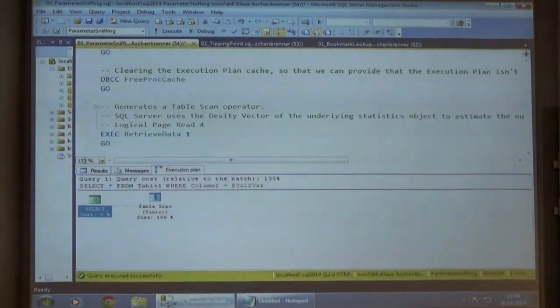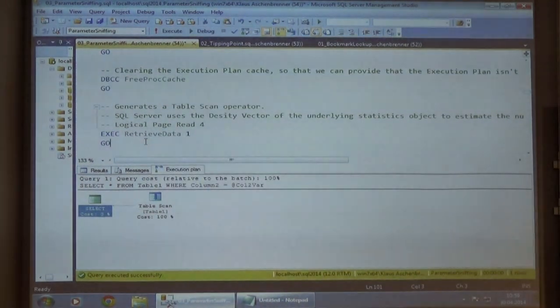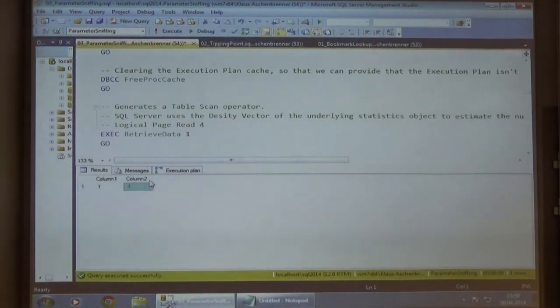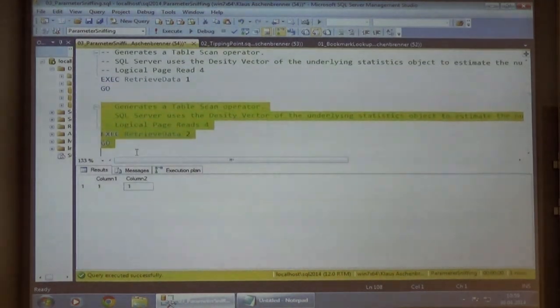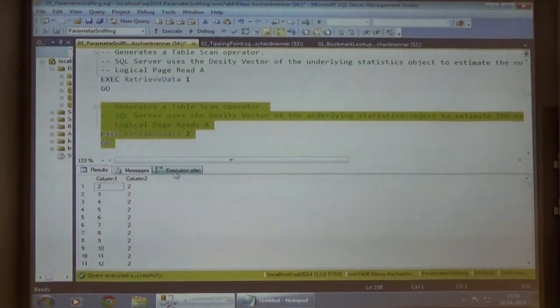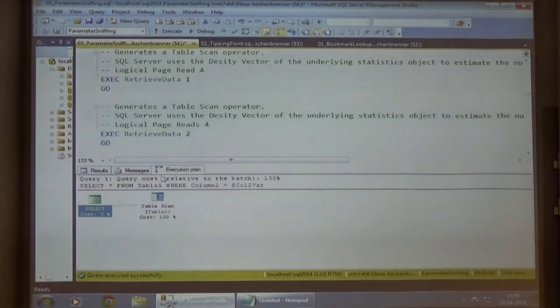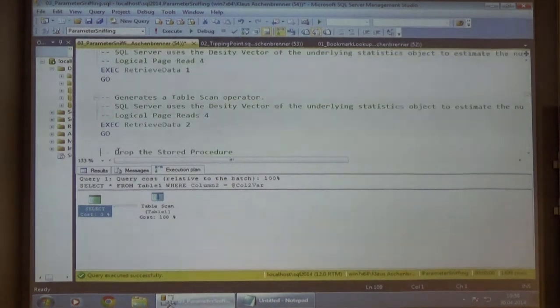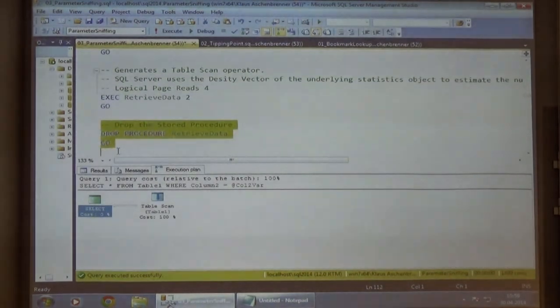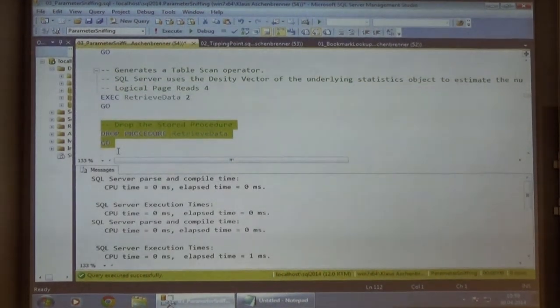So it really depends, again, on the density of that column, on the data distribution, which execution plan you are getting when you are working with a local variable. All our customers from Poland, table scan. Estimation 750, actual number of rows almost 1,500. I'm not a big fan of that. So let's drop it.